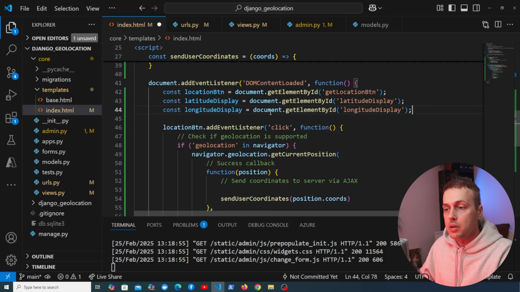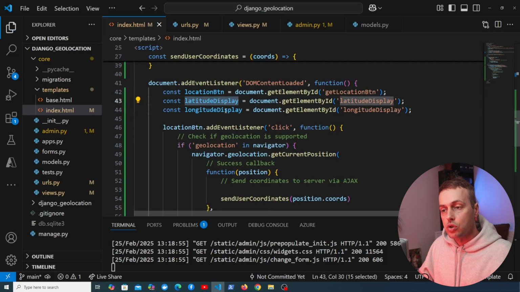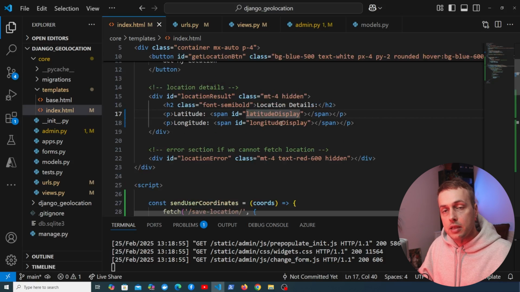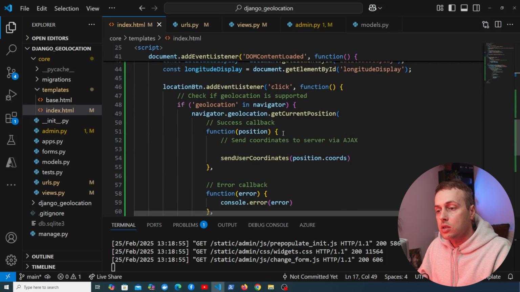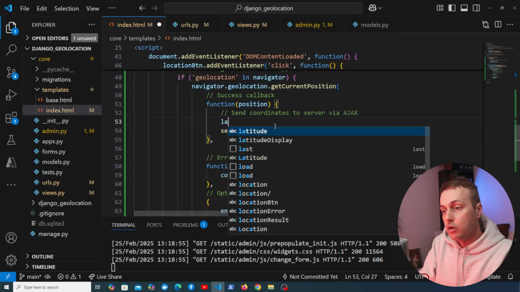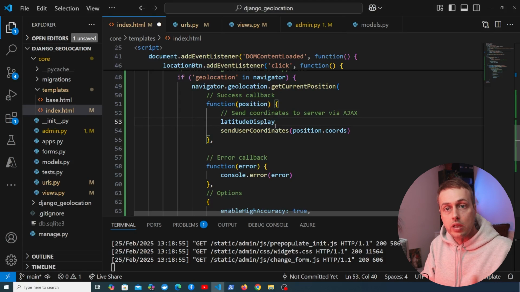And I'm going to paste in a couple of lines of code here to get the latitude and longitude display. So again, document.getElementById, and we pass the IDs in, and these IDs correspond to what we have in the span. And ultimately these empty spans, that's where we want to place the location data. So let's go back to the function now, and once we get the position, we can set the text content of these. So latitude display, let's do the latitude first.